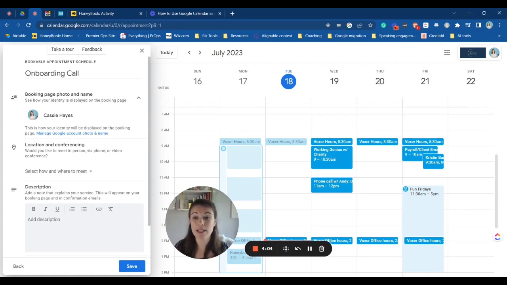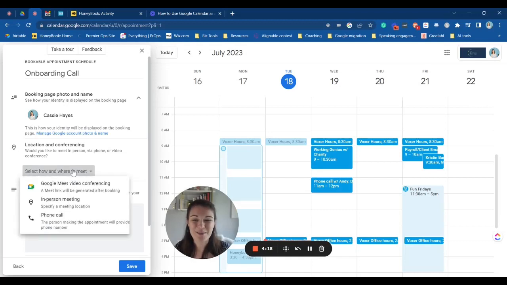So if for some reason you want it to be with someone else, or maybe you're setting this up for a client and you're a VA, you want to make sure that you are creating this directly out of your client's schedule and calendar so that it shows their name on the booking page. Then you can choose the location of the meeting.